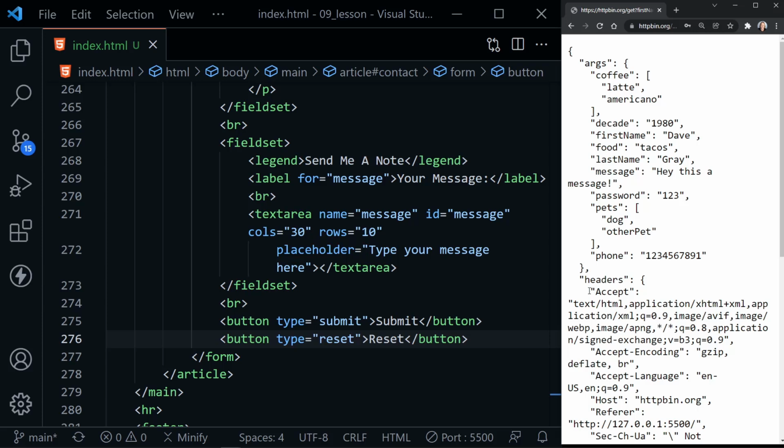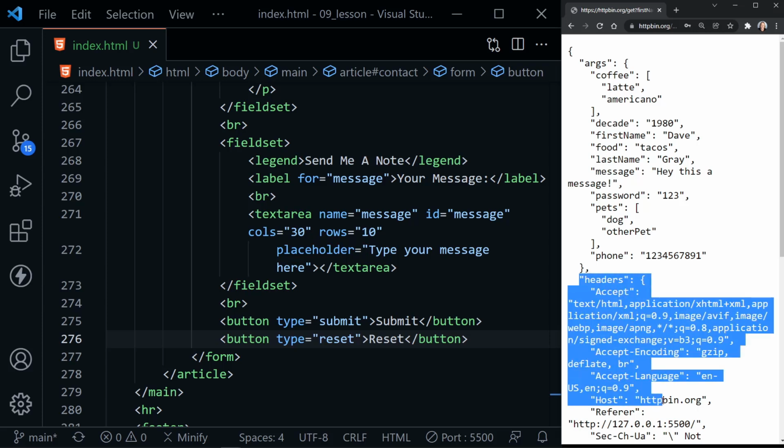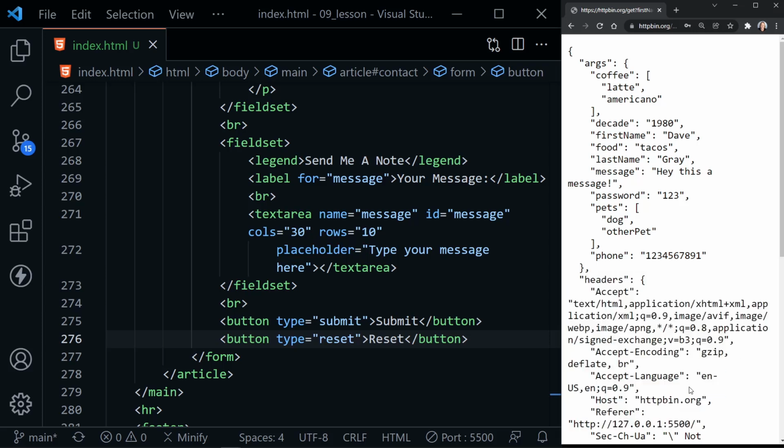The rest of this down below is headers and just information about how it was submitted with the browser. So that's server information, but this is what we're looking at. Notice now, coffee gave us both values. We got the latte and the Americano. We got decade, first name, oh, and the server sorted this in order of fields, so food comes after first name before last name. There's tacos, last name, and a message, and so on.